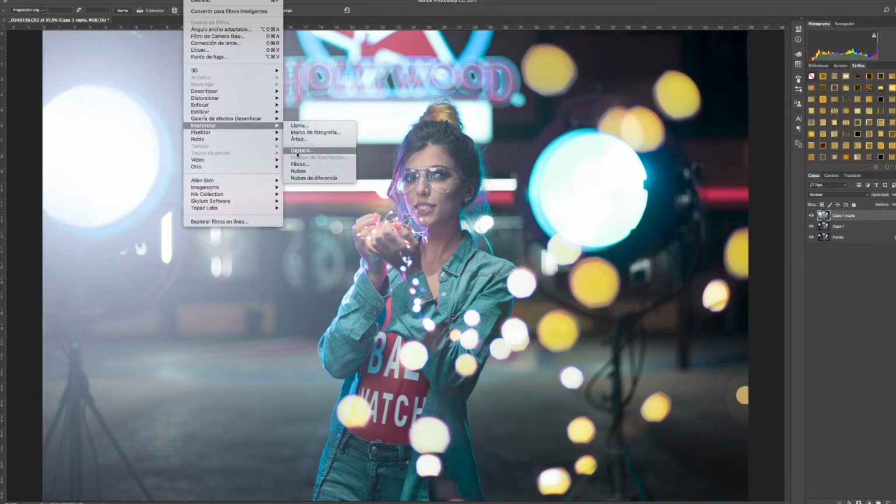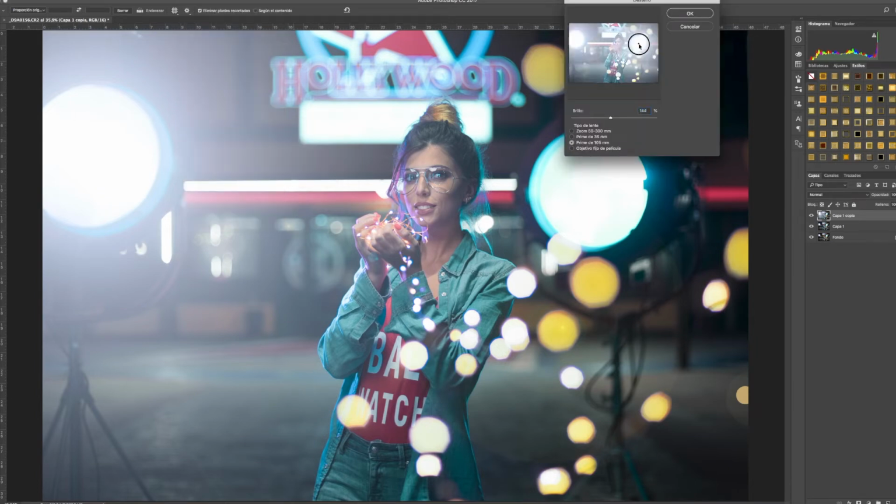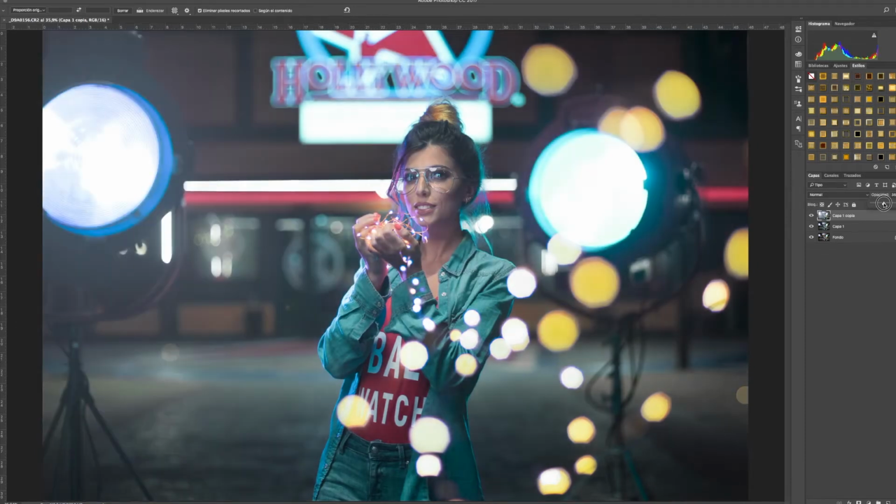Render, lens flare. So then we pick, and we give the second light a lower intensity since its position is further back. We hit OK. And now we can play with the opacity of the layer, so it's not so obvious, but with the light still spilling over the image so that the lens flare can be appreciated.